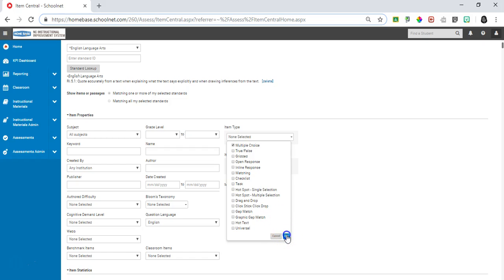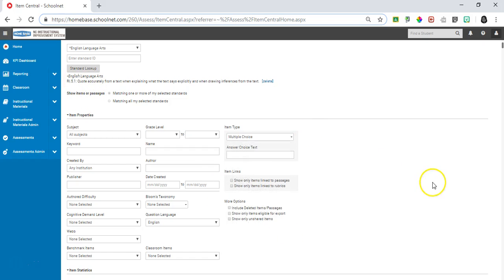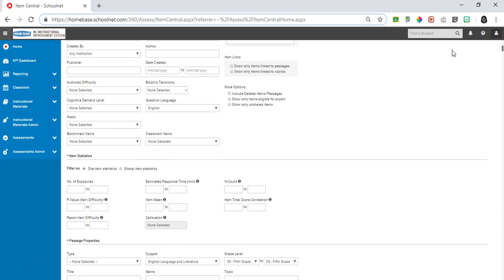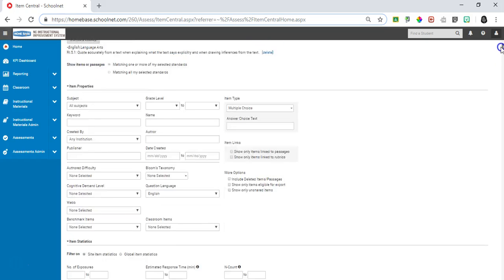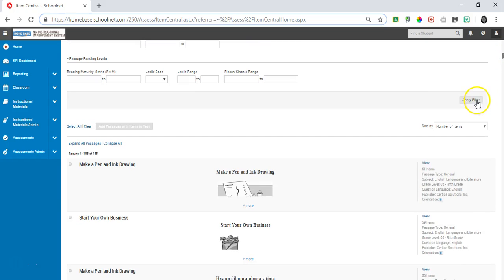This is going to weed out a lot of that stuff. You'll notice I still have my standards up here. I've chosen multiple choice. I've chosen English. And again, that's right here, right next to cognitive demand level. You'll see question language. You're going to choose English, and then if I remember correctly, it's right down here, apply filter. It's easy to miss because it's not the typical blue. So let's go ahead and apply that filter and give it a second.